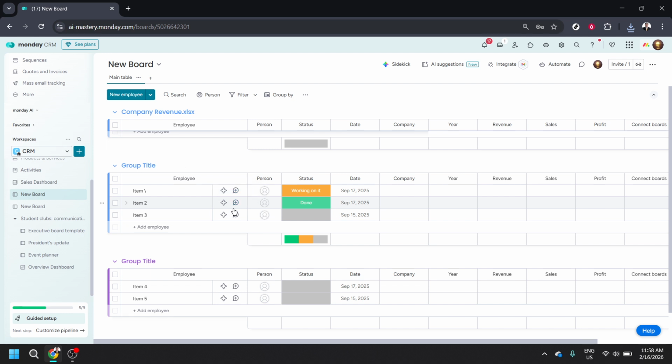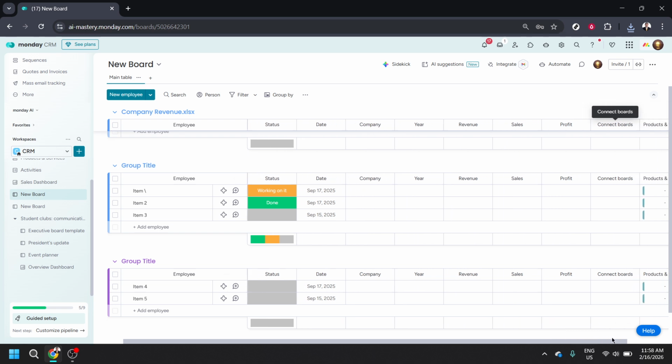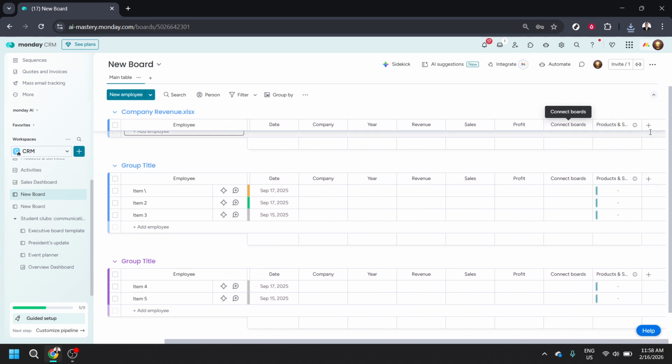Next, head to the far right side of your columns and click Add Column. This is your entry point to the column center, where you'll find all the special column types. We're going to add a column that links items across boards instead of storing data directly in cells.